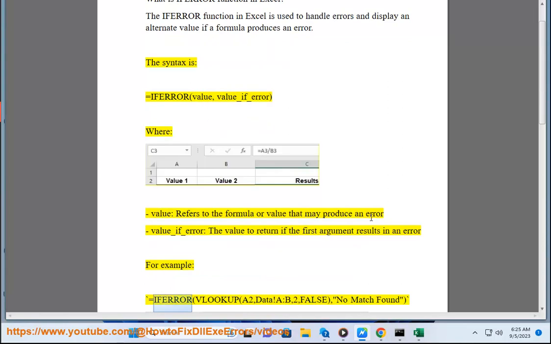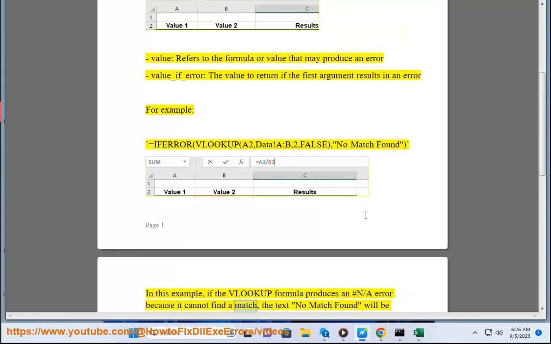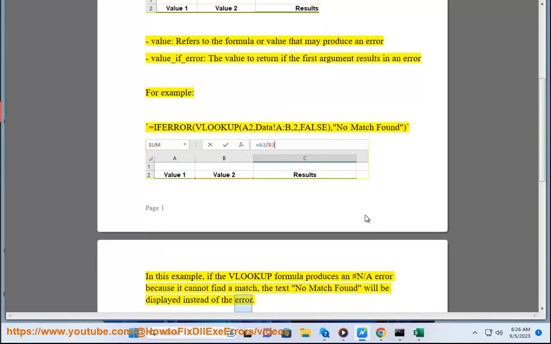For example, =IFERROR(VLOOKUP(A2, data, 2, FALSE), "No match found"). In this example, if the VLOOKUP formula produces a #N/A error because it cannot find a match, the text "No match found" will be displayed instead of the error.